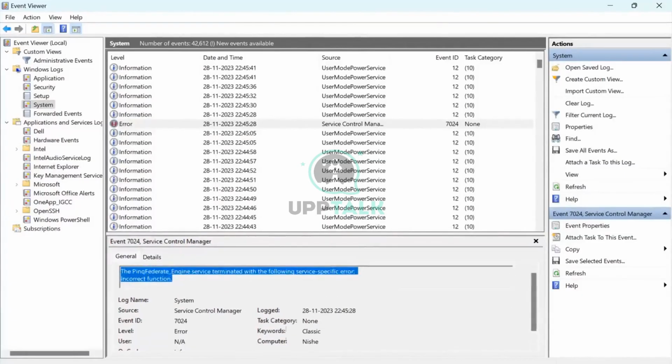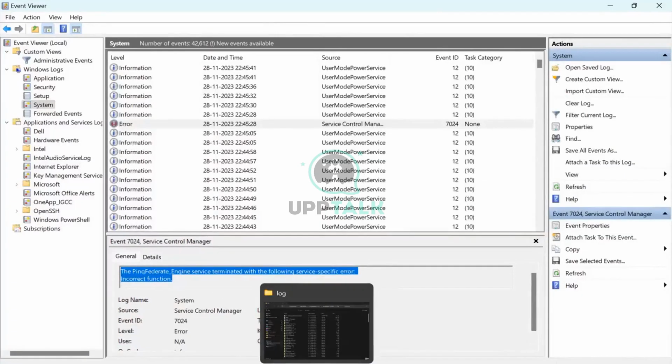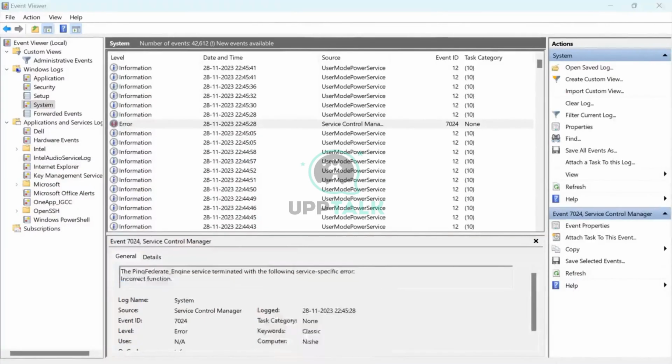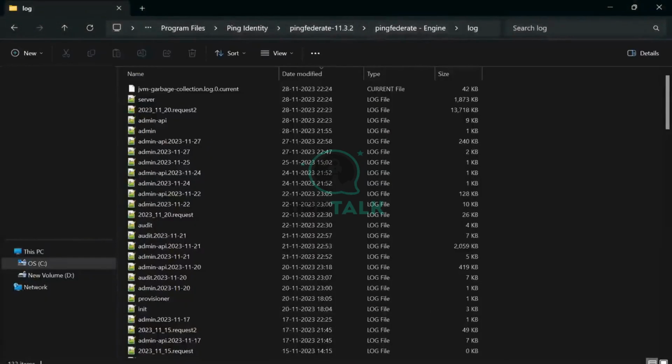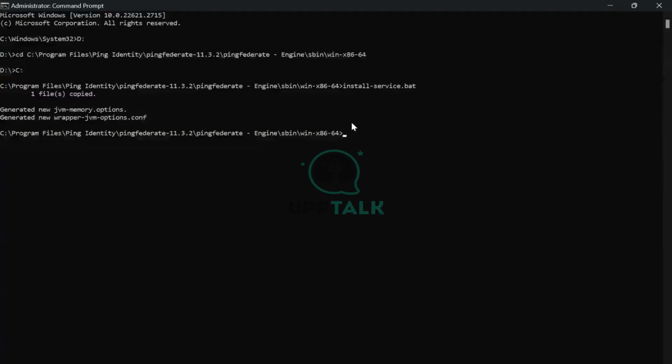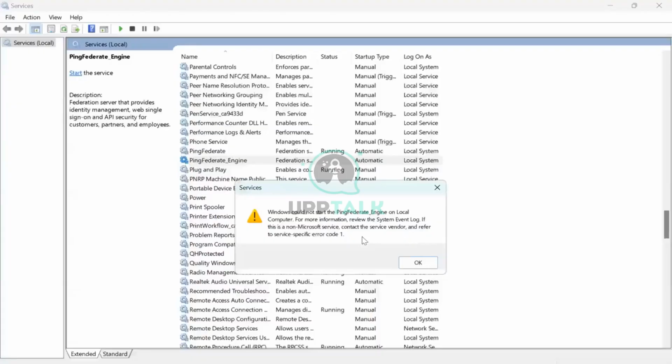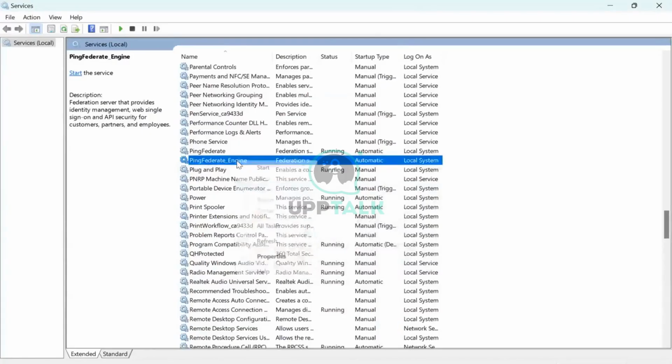Can you go back to that service actually? Let's see the path there. No, the service is right. In that services, not this one. Can you go to the services? Here, right click on the engine service and then check the path properties.